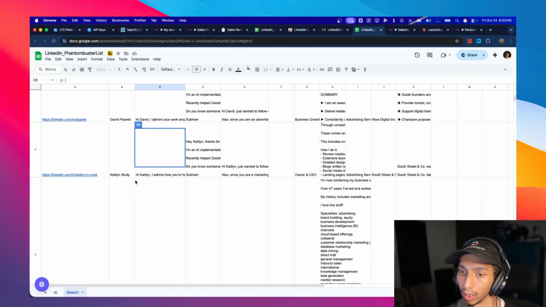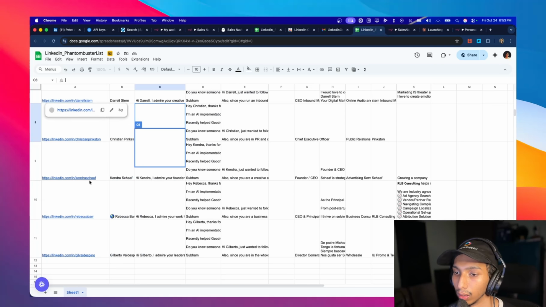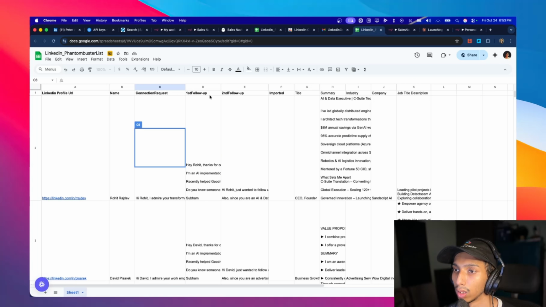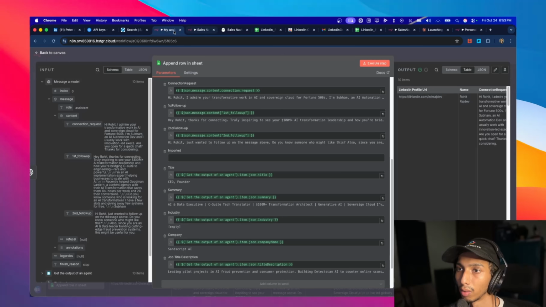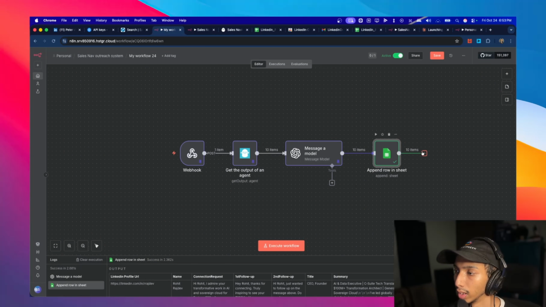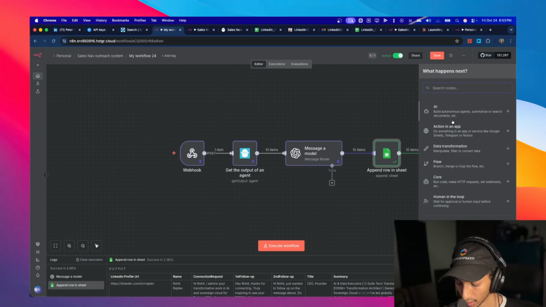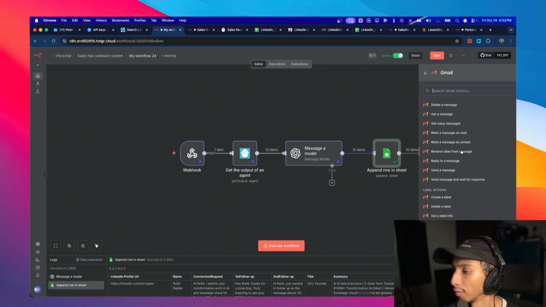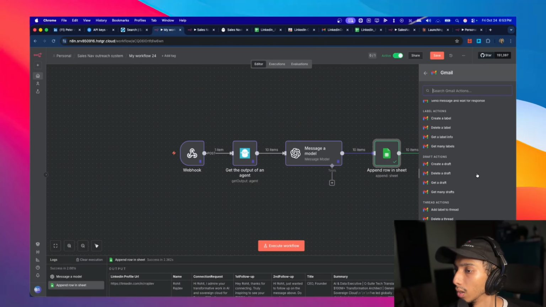So as you can see, we have all the leads over here with the connection request message, the first follow-up message and the second follow-up message. Then since we are done with this one, now we are going to add a Gmail node over here. So basically this is just to notify us once the outreach sequences are written.